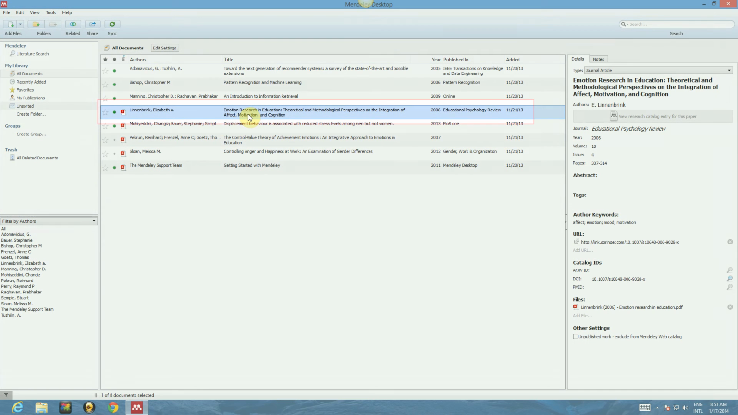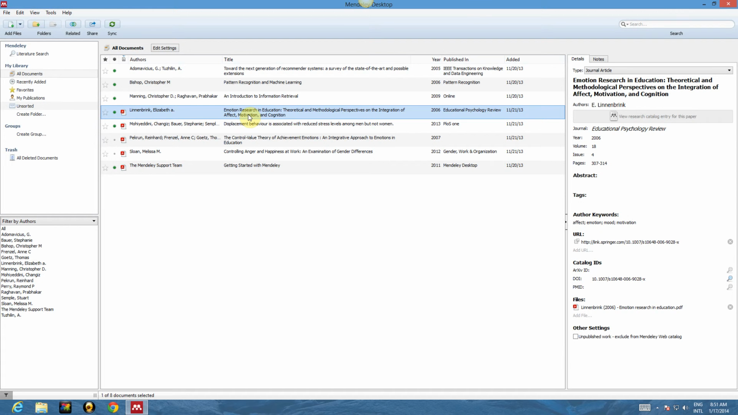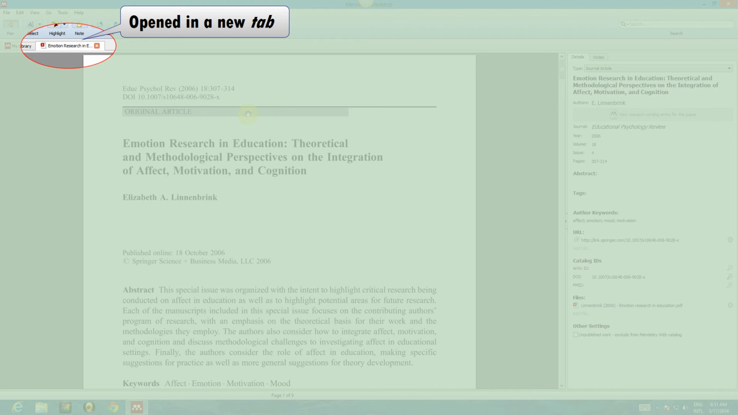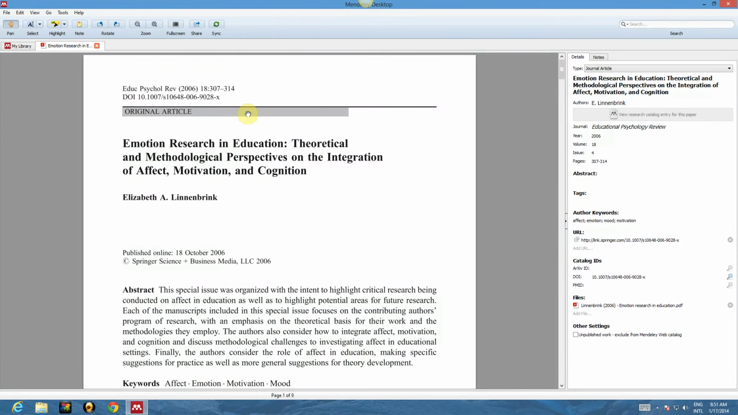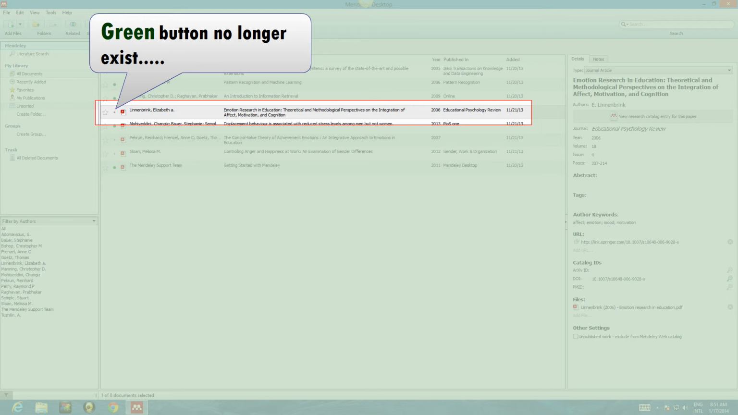I am going to show you another example. Here, I am going to open another document, and when I double click on it, you will notice that the PDF document is opened on another tab within Mendeley itself. And when you close the document and when you go back to the center pane, you will notice that the bright green button is gone.